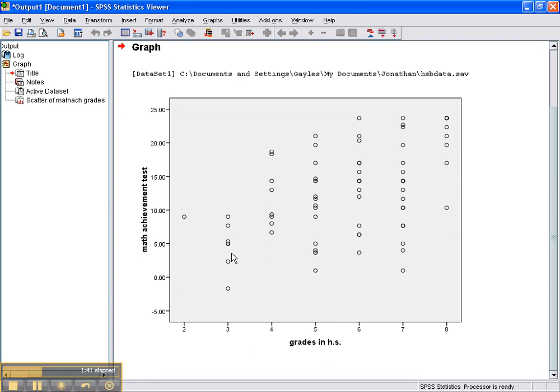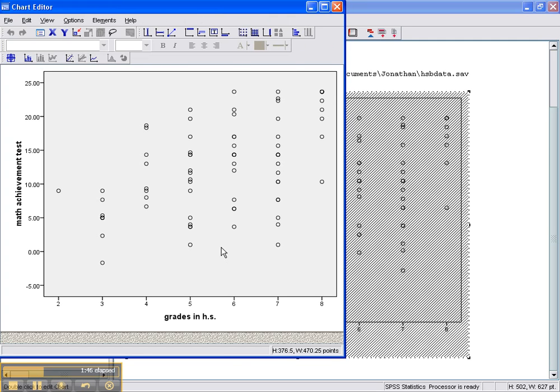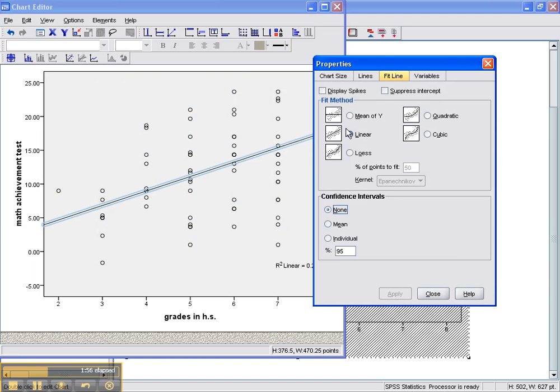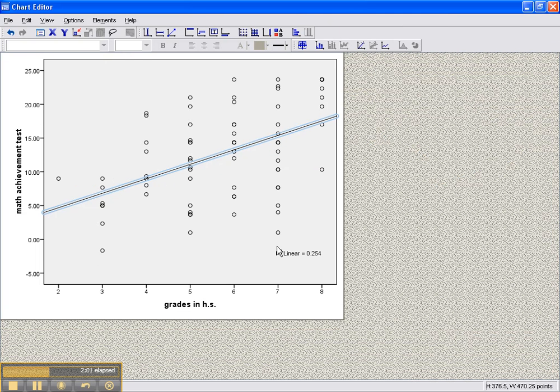Now, the text wants you to double click and then select one of the dots. Oh, okay, they all turn blue. Wow. But more importantly, they want you to add a fit line and make sure that it's linear, and then close. All right. So this is an illustration of the relationship between math achievement tests and grades in high school.